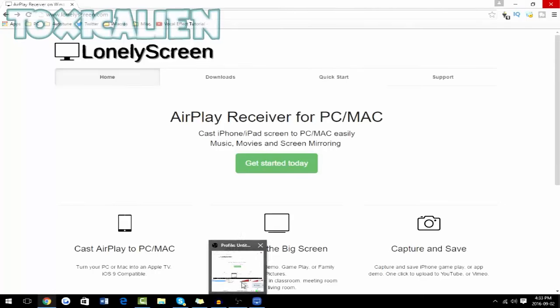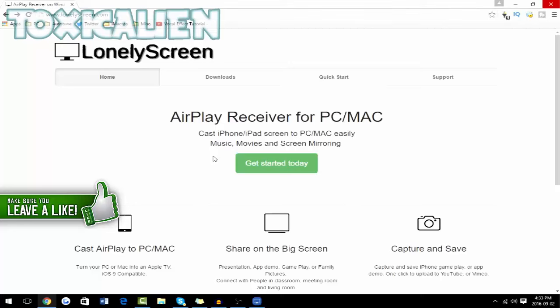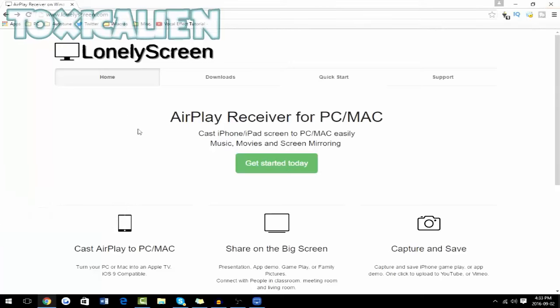Terrestrialians, it's your alien toxic, and today I'm gonna show you guys how you can mirror and record your iPhone screen onto your computer. It's actually really simple.